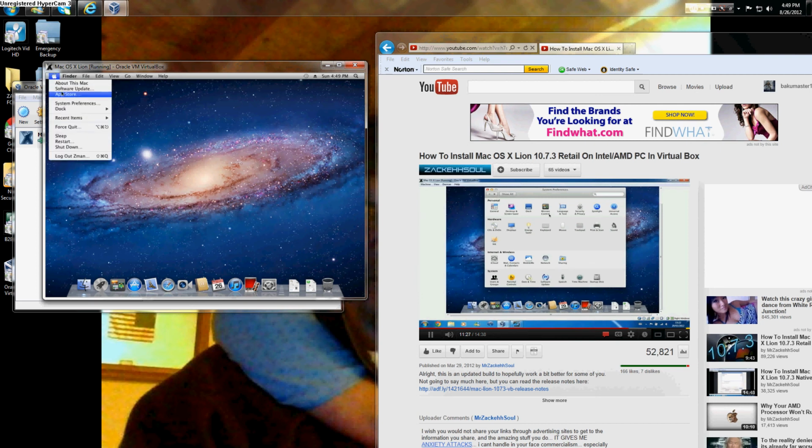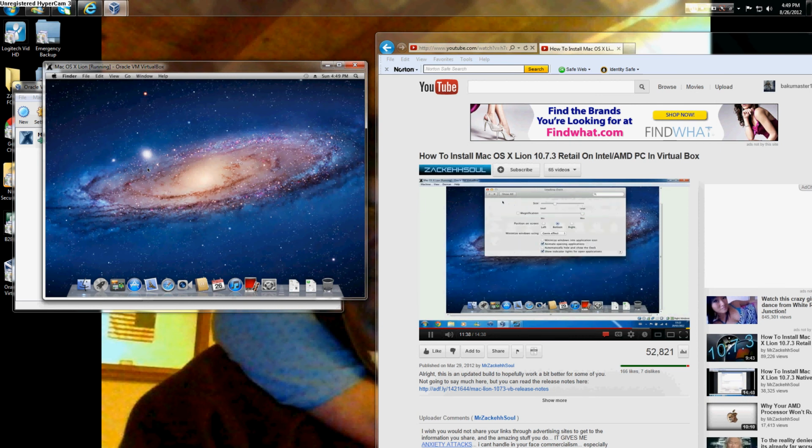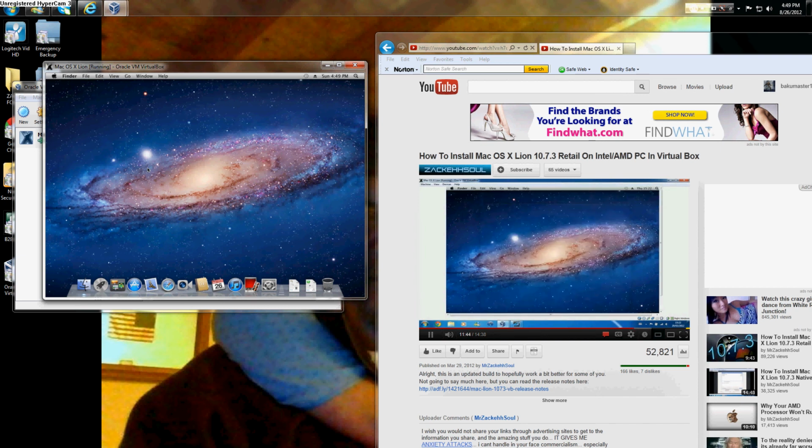Obviously, with this one, the password depends on what you've set. That's one of the things I get emailed about a lot. And as you can see, it is fairly smooth. It reacts very quickly, and this is only with 1 GB of RAM. And yeah, that's about all there is to say.